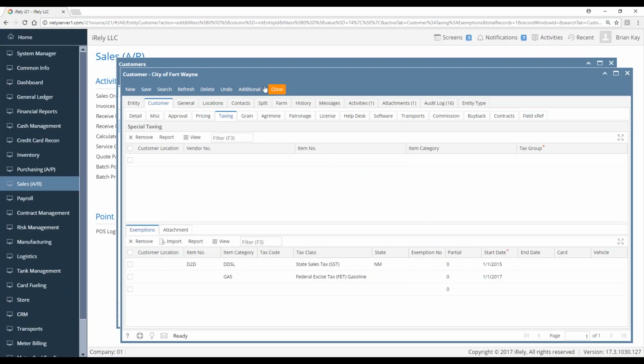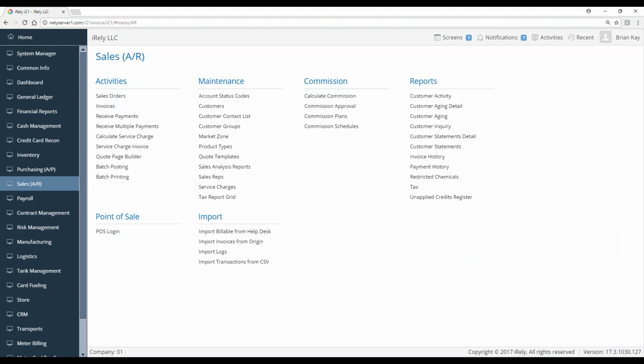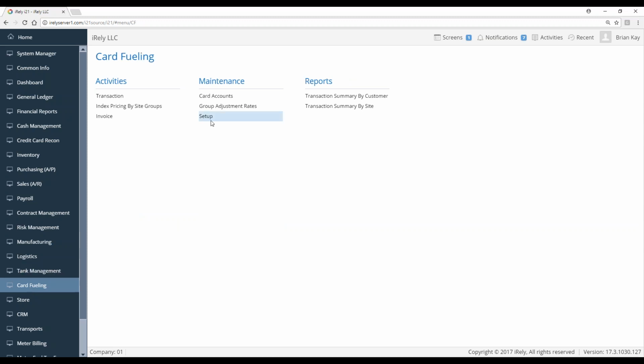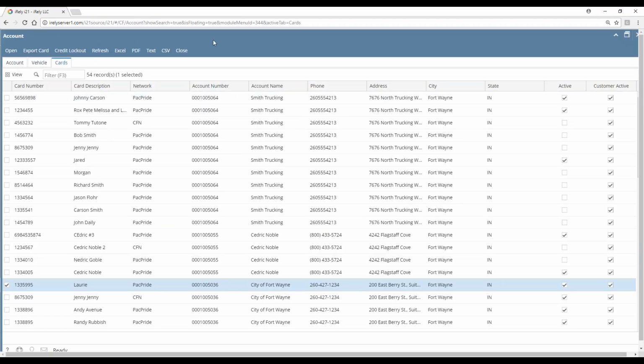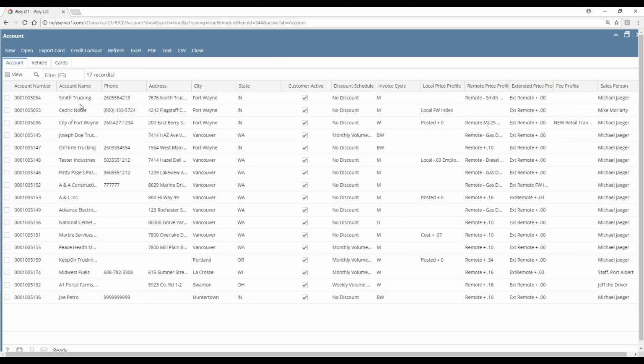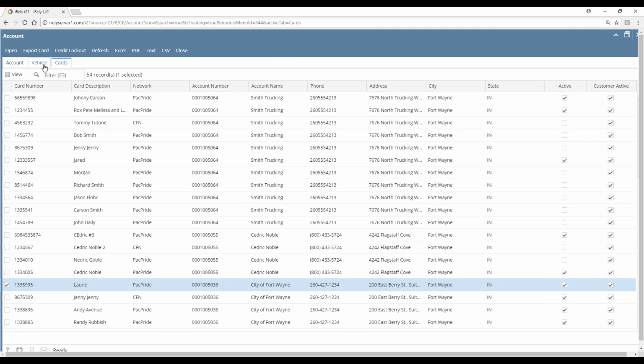Okay, I'm going to back out of the customer-related setup. I'm going to talk briefly about the network-related setup, and that is under the card fueling menu. As we access that from the sales customer screen initially, on the card fueling menu, you can also get there directly from this card accounts listing. And this will also give you a global list of all of your customers and show what discount schedules they are, what invoice cycle they belong to, profiles for pricing, etc., as well as a global card list or a global vehicle list.